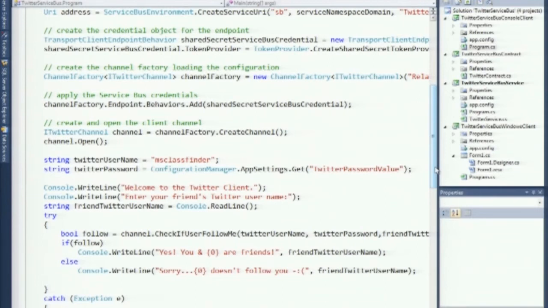Okay, I've been at least half decent this time saying please get me the Twitter password value from the config file. At least I haven't hard-coded that for you this time. And so now my client is going to say to me, okay, welcome to the Twitter client, give me your friend's Twitter name. I've already got your password, I already know who you are. Go away and call out through the channel to the service, call the check if user follow me method, and get the answer back and display it.